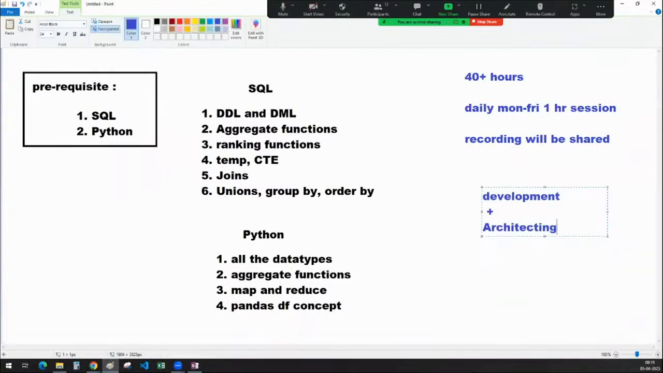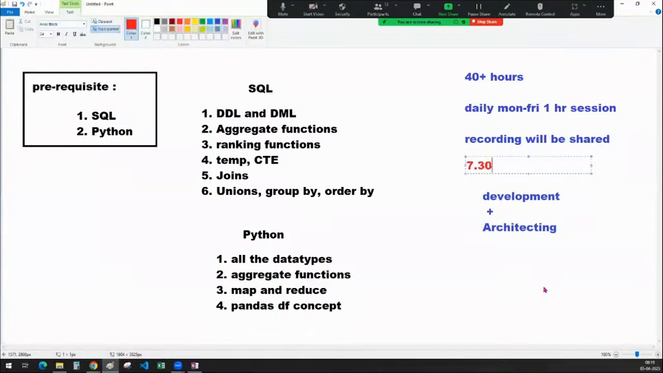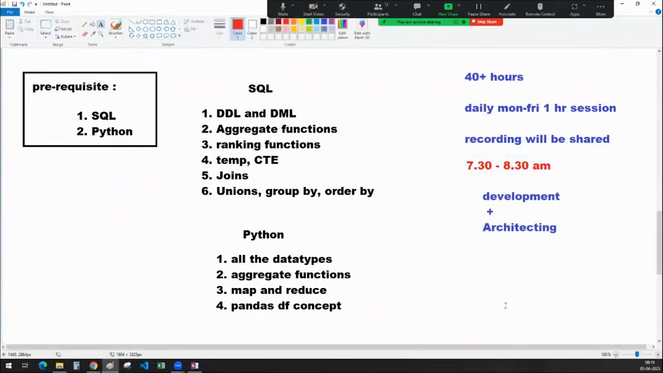As for the timings, I actually forgot to mention them, guys. The timings are the same, 7:30 to 8:30 a.m., same timings every day. So these are the timings. Any questions anyone has?